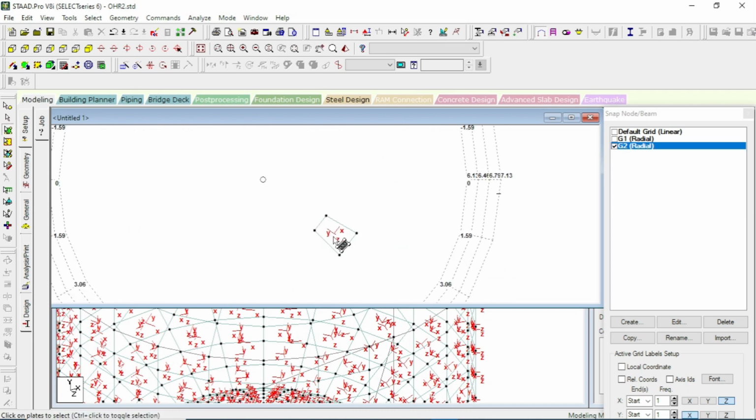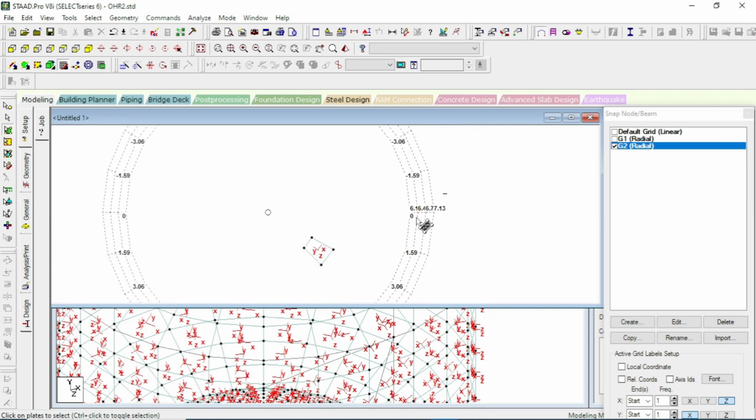Here Y is along the radial direction and X is along the circumferential direction. The orientation for all top dome slab plates is like this. It means the local y-axis is along the radial direction and the local x-axis is along the circumferential direction, and z is perpendicular to this. So whatever plate we create here should have the same orientation.